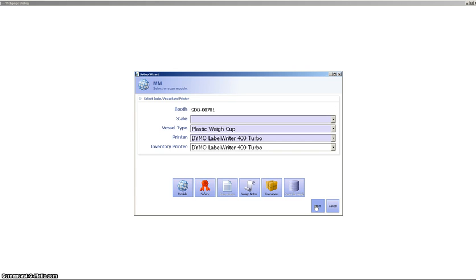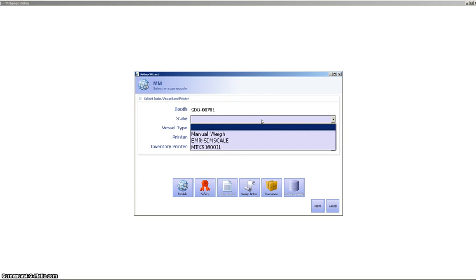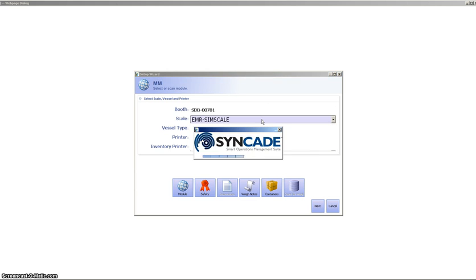Next, we have to pick a scale. For this test here, I'm going to use our simulator, and I'm actually going to barcode our scale to make sure that we get the right scale here. And it's picked the scale. It's going and doing a test to make sure that the scale is accurate, clean, ready to be used.